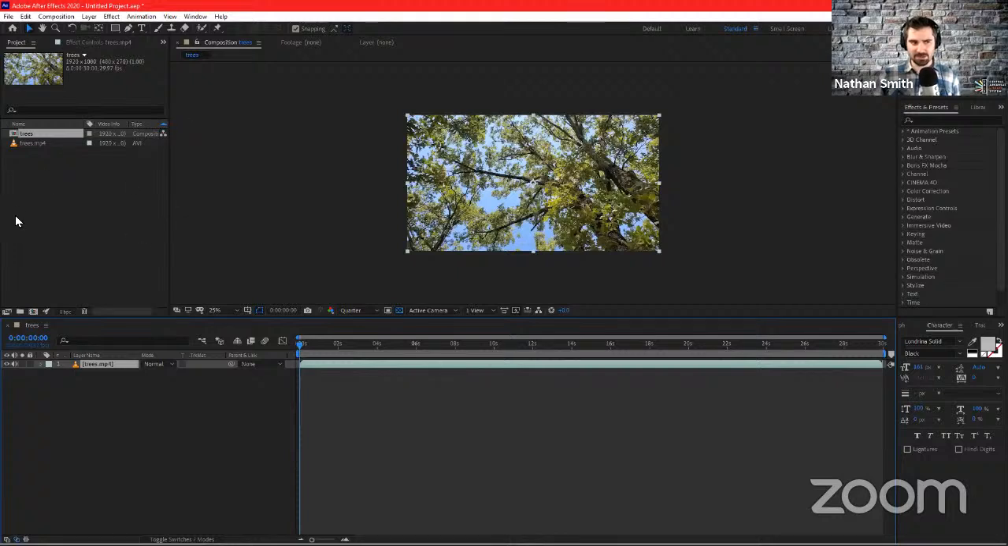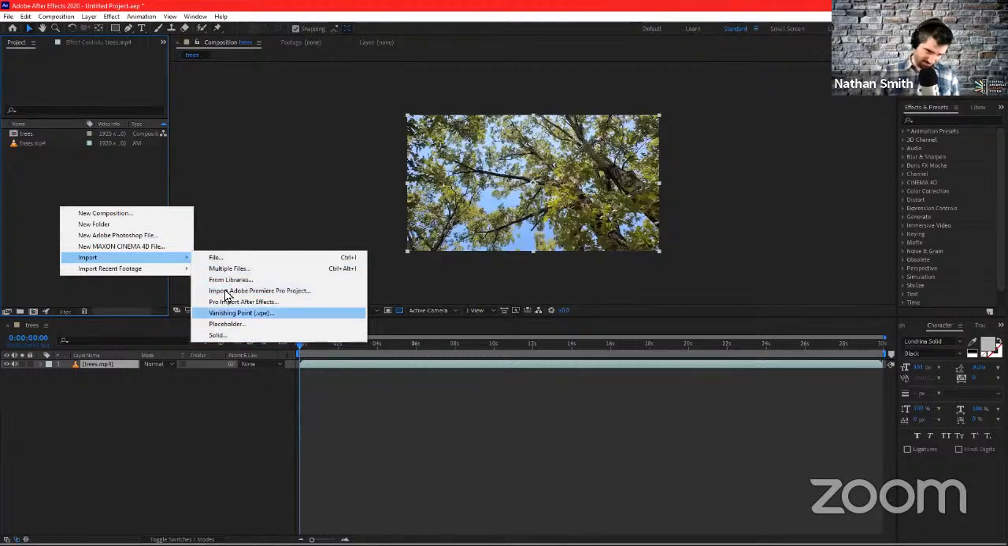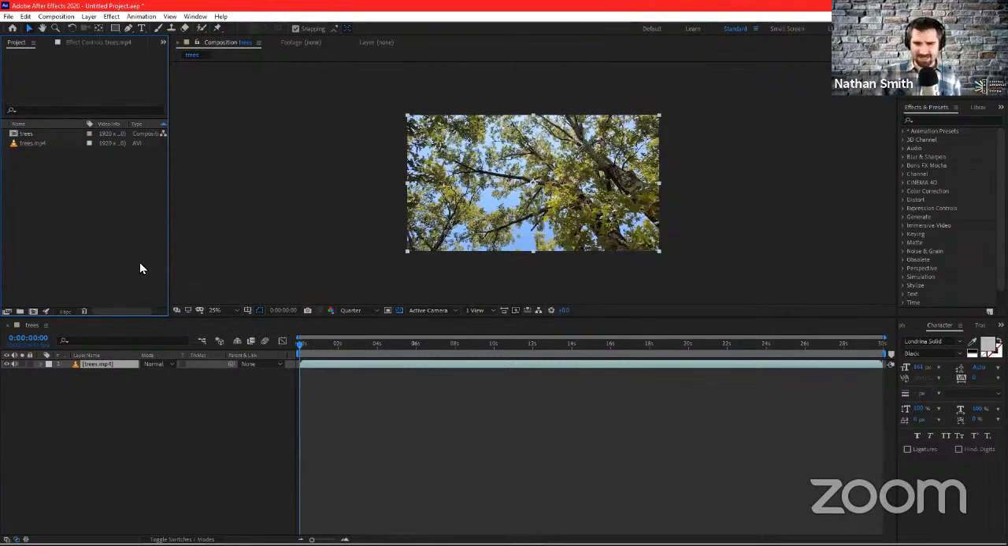And if you need additional things inside your project, you can always drag them in. You can even open up a little file explorer window and just drag and drop stuff in there. Or you can right click and go to import and find stuff. There's a lot of different ways you can do it. Basically, anytime you add something to a composition or to your project, it shows up in here.